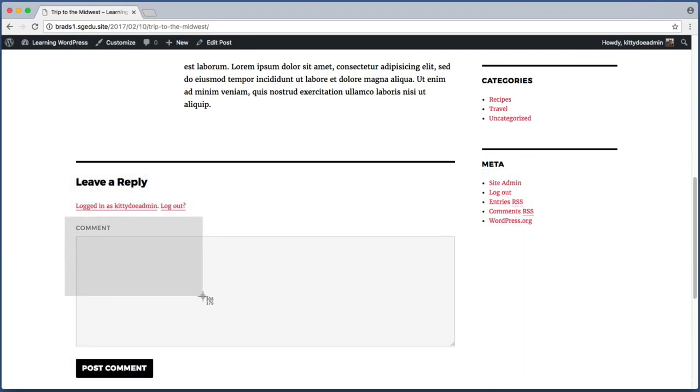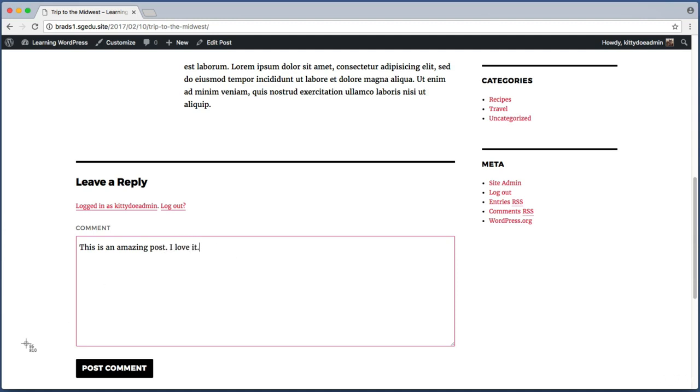So within this comment field box, I can click to place my cursor there and then begin typing. So I can say, this is an amazing post. I love it. All right, and now finally, to submit that comment, I can just click this button down here.